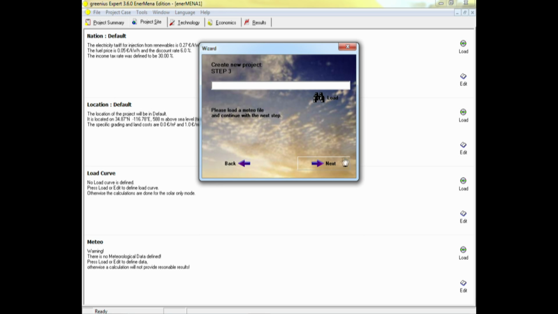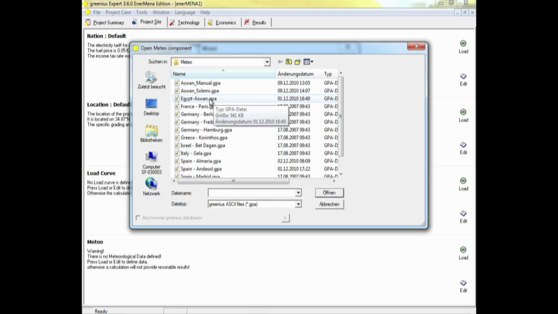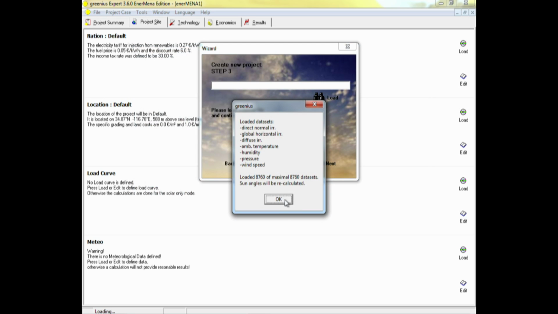The next step offers us to select a technology. We want to simulate a trough power plant with storage. And the next step is to load a meteorological data file. In this case, we want to do a simulation for Aswan in Egypt, and this is the correct meta file. We open it, and Greenius gives us feedback that it loaded a couple of data sets for this input data and a total of 8,760 data sets. That means one data set for each hour.